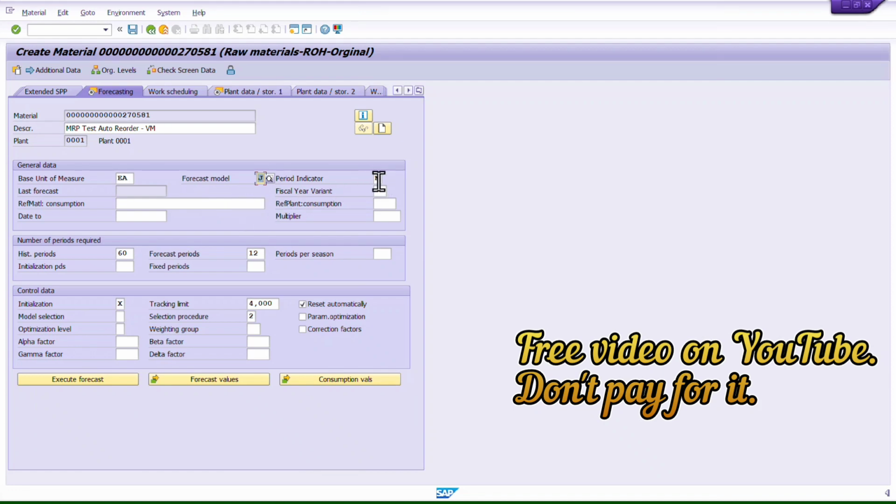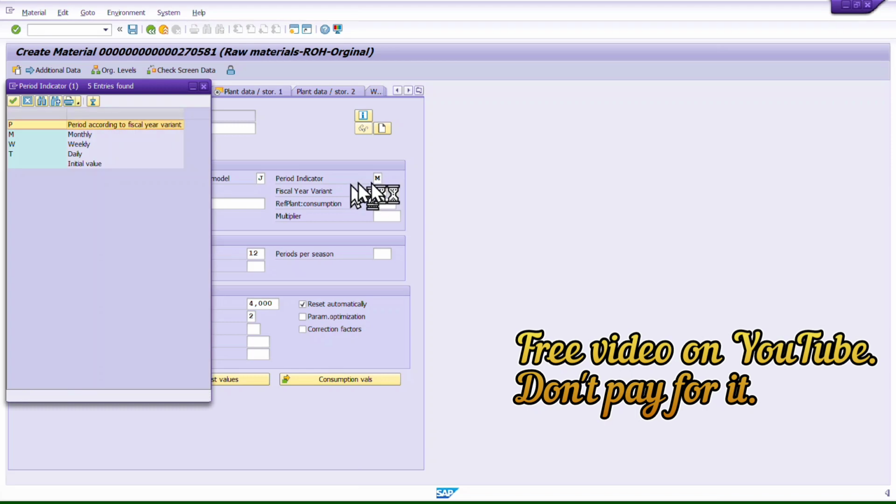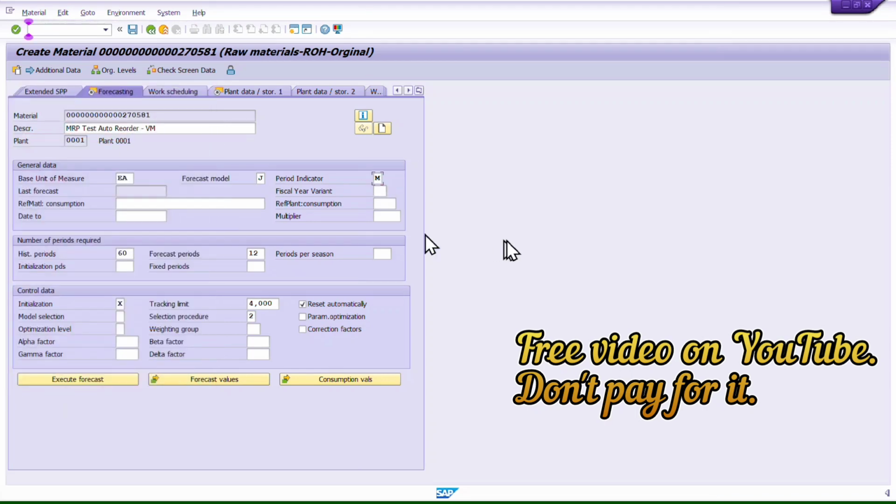Then period, so I will select here monthly. This period will decide how I'm going to provide my consumption values. Then how much historical period we want to consider, so we can put maybe 14 months or 12 months or 6 months. I'm giving 12. Then how far ahead in future you want to forecast, so maybe 12 months, and period per season is 12. So let's say not 12, maybe I will put 8 months for example. Let's say only 8 months in future. Then this initialization, I will keep it as it is.